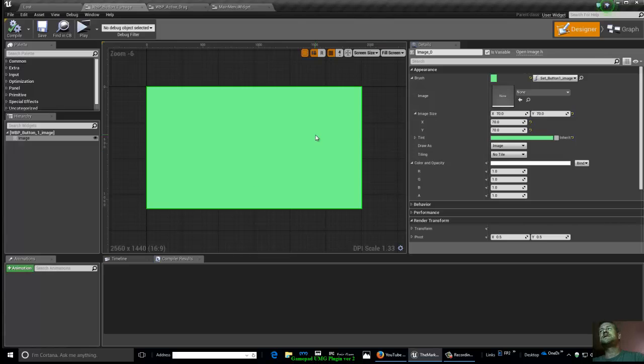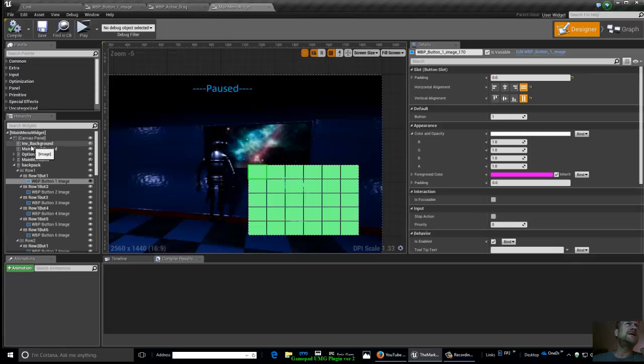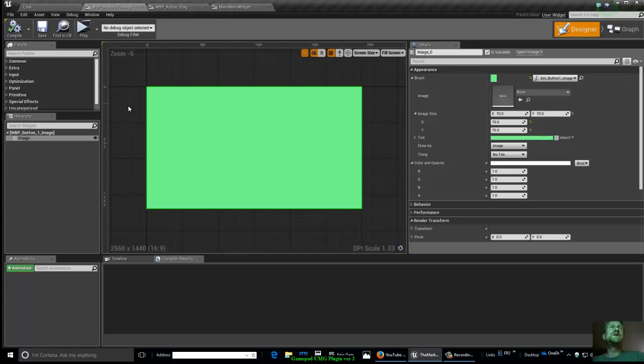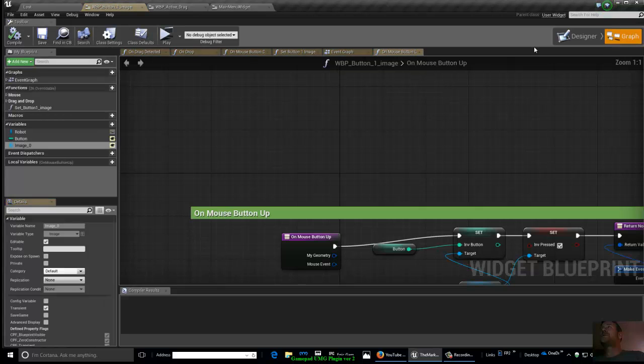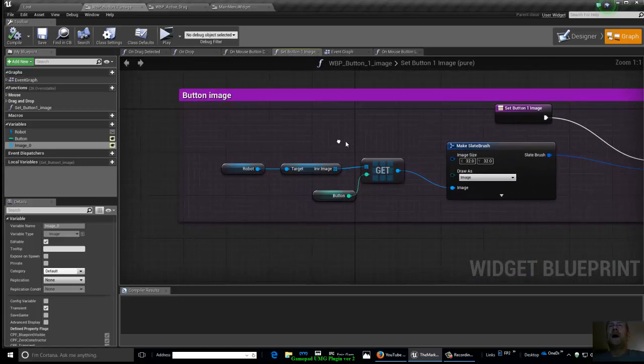And this is just a plain widget blueprint. Take a look at this. You see this has a canvas panel. Well, this widget does not. I deleted it. And then I just added an image. And then I took that image and I bound it to a function. So we'll take a look at set button.